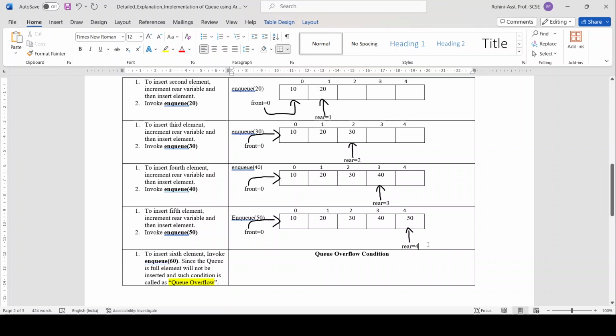4. Okay, now in such a case, if you are trying to insert one more value, 60, after 50, there is no room for 60 to be inserted. So what is this condition called? Queue overflow condition. When the queue is full and you try to insert at this point, you will get a message called queue overflow, where you cannot insert any value. Okay, so this is how insertion works.